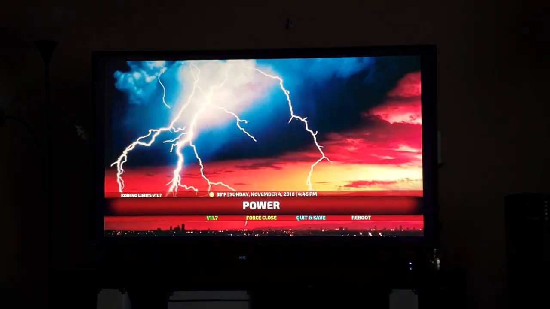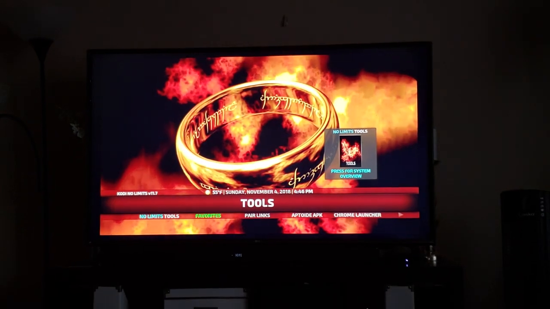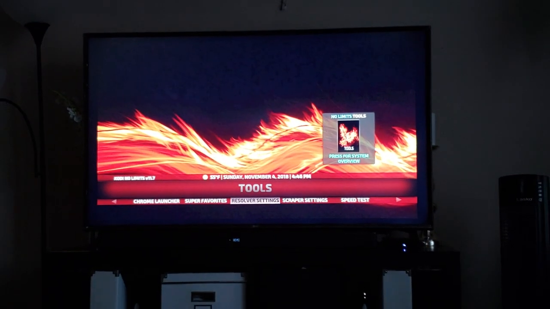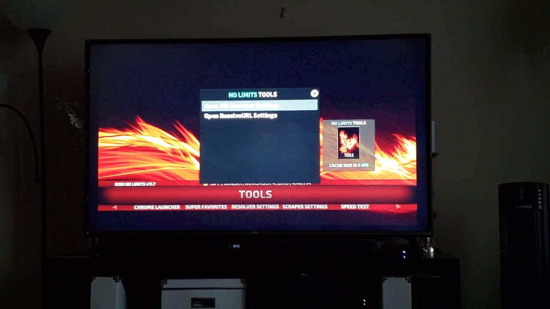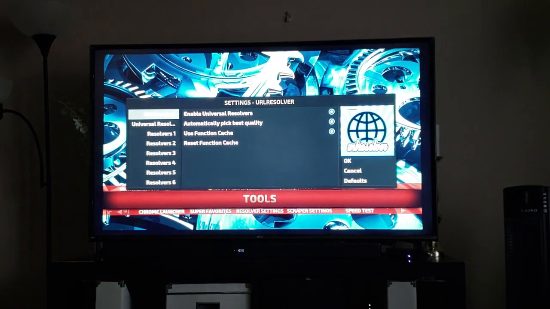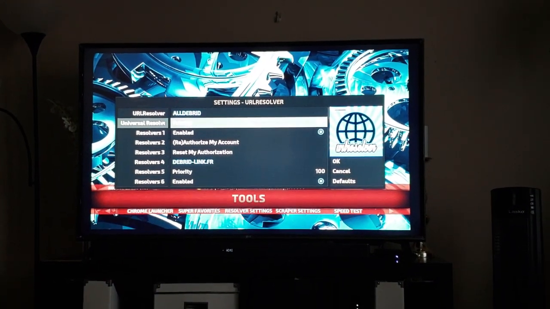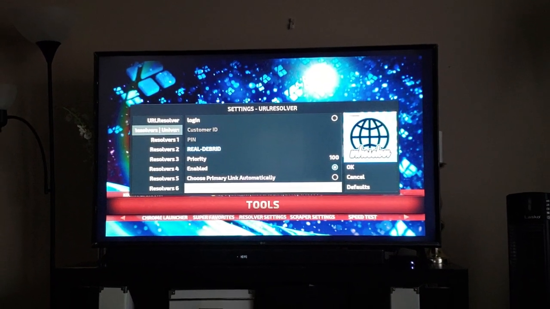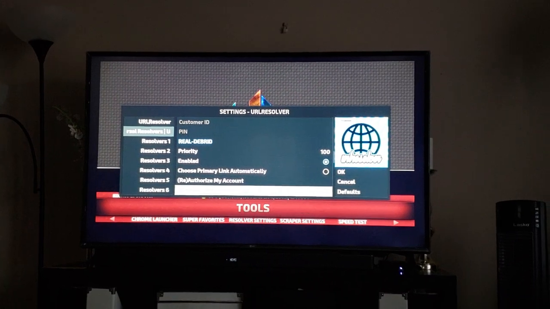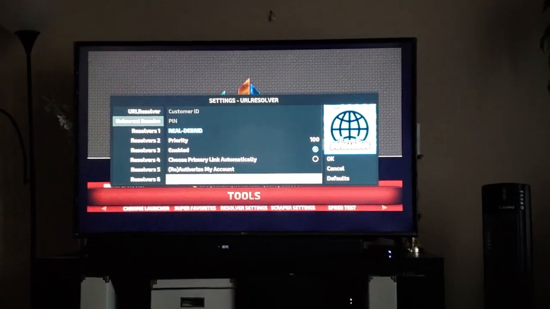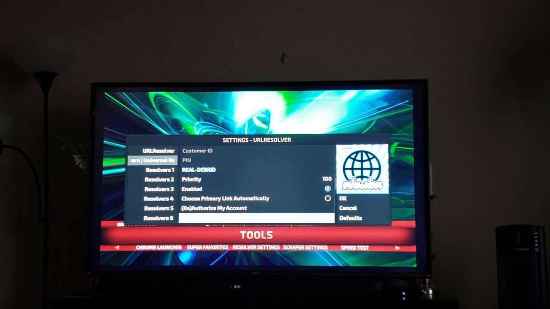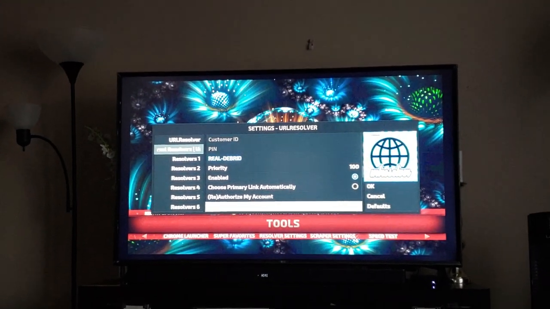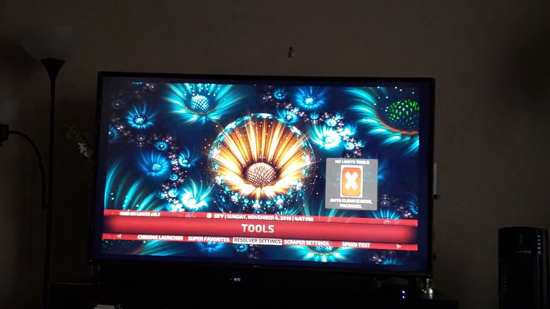So you will need to go to your URL settings, or your resolver settings. Open URL resolver settings, then go to universal resolver, scroll all the way down till you see Real Debrid. Right here where it says reauthorize my account, that is where you click, and just like with your iPhone, you will be presented with an alphanumeric confirmation code, and that is how you will enter your information and link your Kodi to Real Debrid to access the premium links.